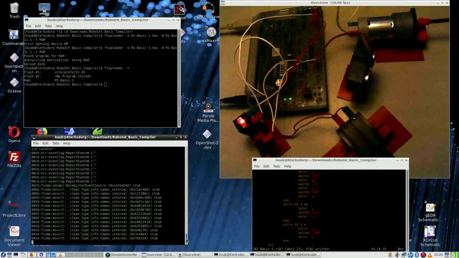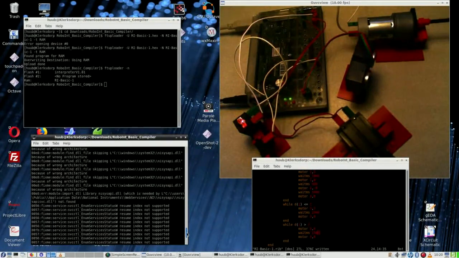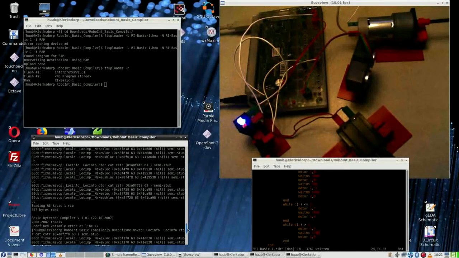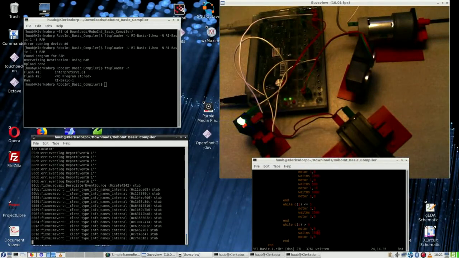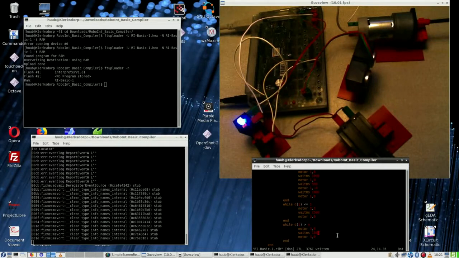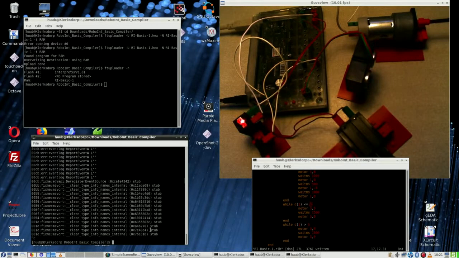It did something, but what did it do? Undefined variable at line 20, at line 17. Alright, D is undefined. That means that I indeed have to take a look at the manual.